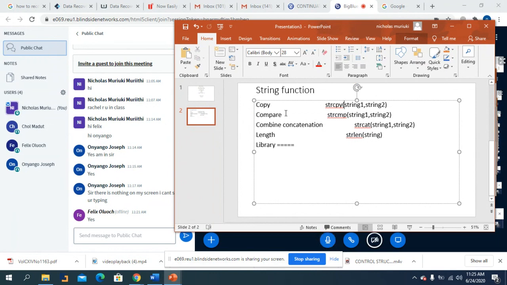The next one is comparison. We compare the two strings. When you are comparing two strings, there are two answers. One answer is 0, and the other answer is 1. So if these two strings are the same, automatically the answer should be 0.